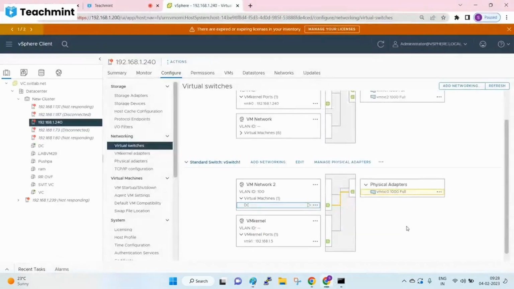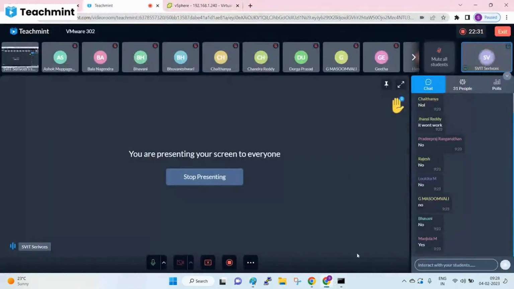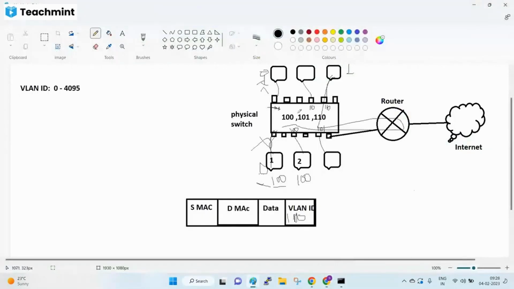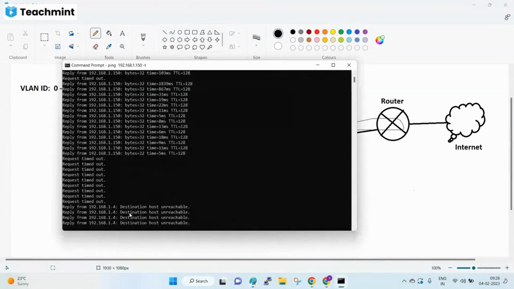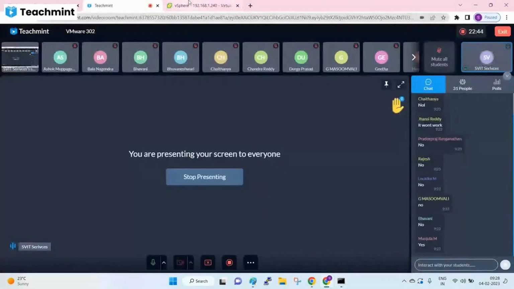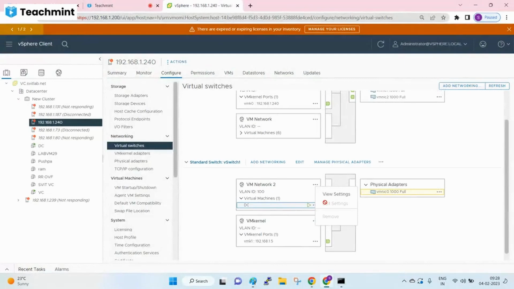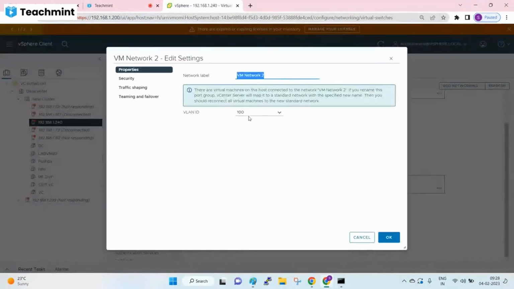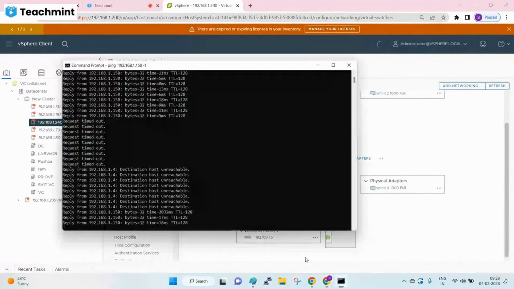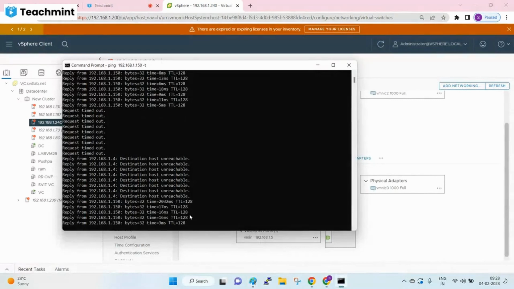So it will not work even if it is not created on the physical switch. If you use it on virtual as a port group, it will not work. I'll just remove this VLAN ID. It will immediately start working. See, it starts working again.